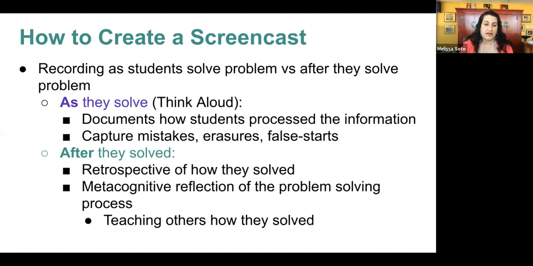So if they are recording as they're solving the problem, this documents how students process the information. It captures their mistakes, as we saw with Beatrice, where she had that little mistake in her counting. It includes their erasures and also their false starts. So if they started doing something and then fixed it and went on to the correct answer, it captures all of that in the moment.